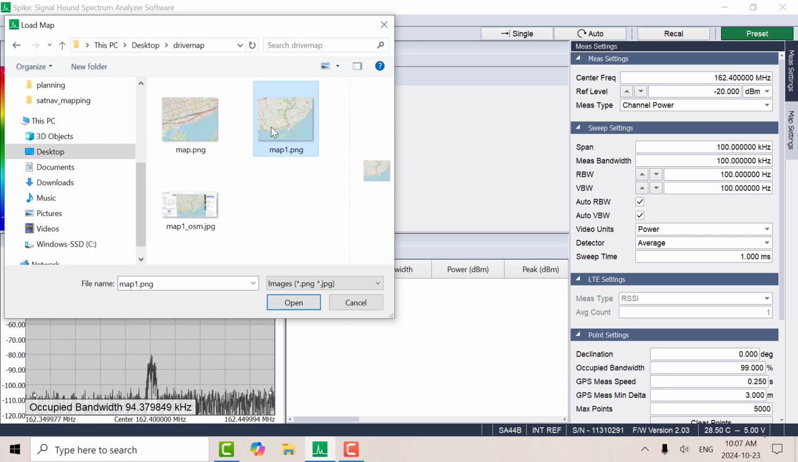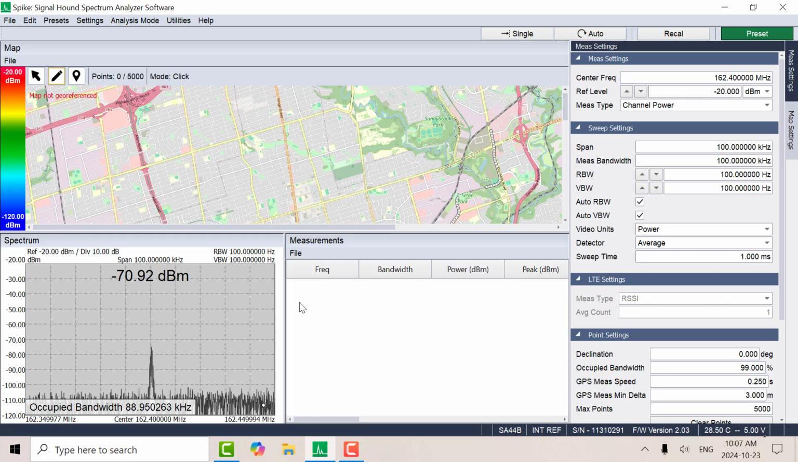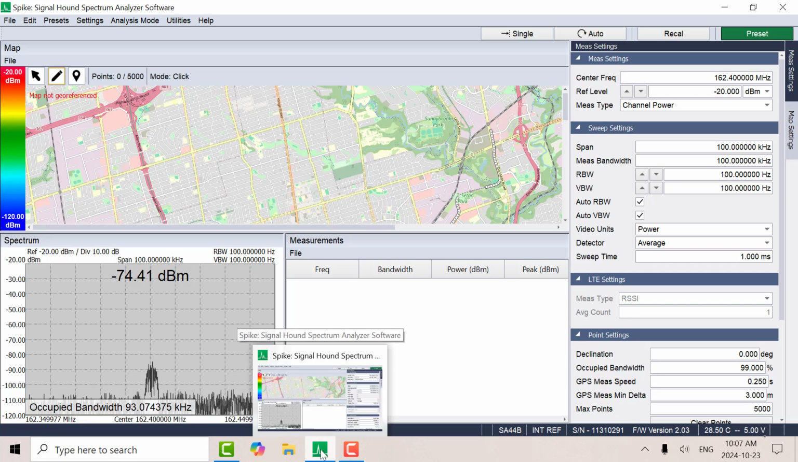And I'm going to use this map here. So there's my map. Now what I have to do is put in the coordinates of the map into the software so it knows, because we're not online here. So we have to know what the boundaries of the map are.